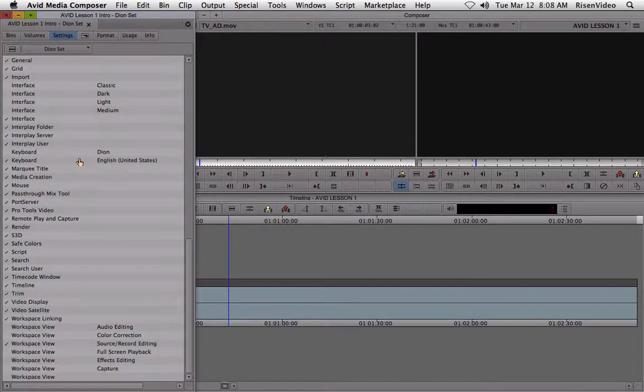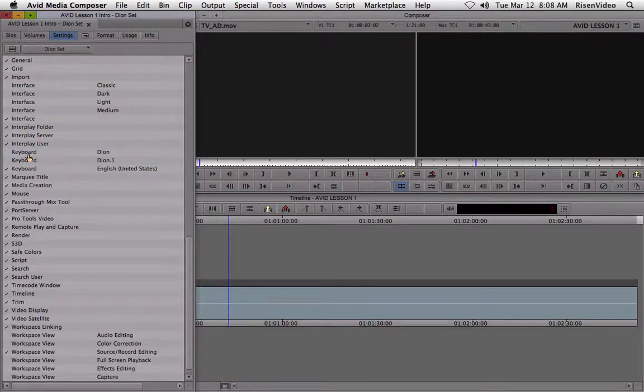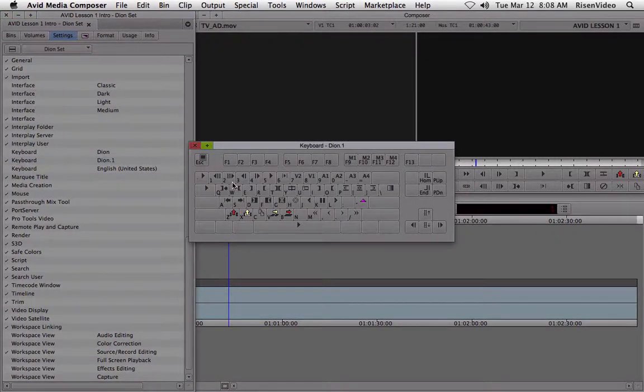So what you would do is highlight the keyboard and hit Command D. By hitting Command D, you're duplicating this keyboard setting. We're going to check it and open it up. Here we go, we have the default setting. You can click on this and rename it to whatever you like. Today I'm just going to do AVID.